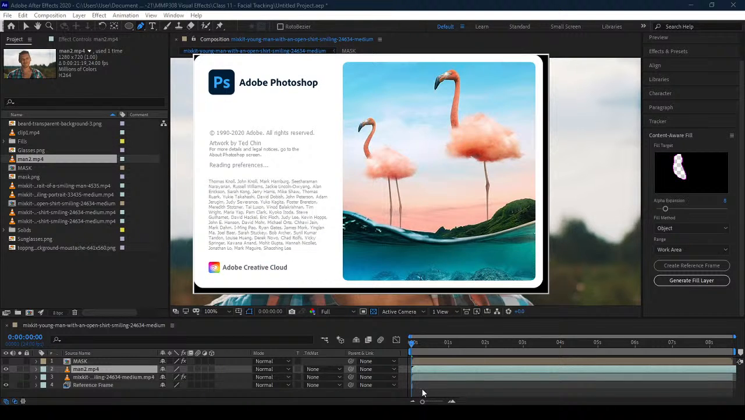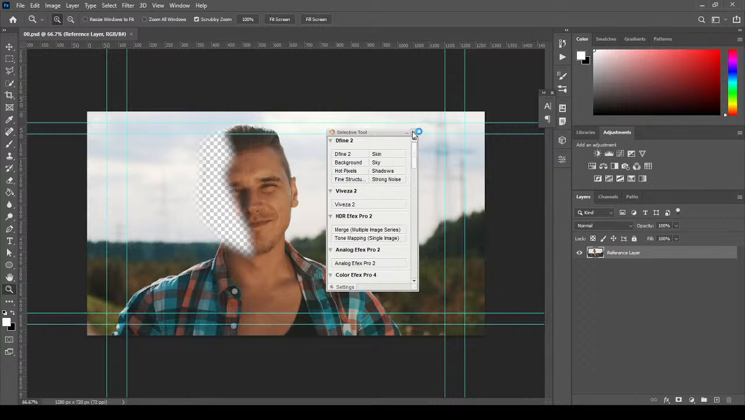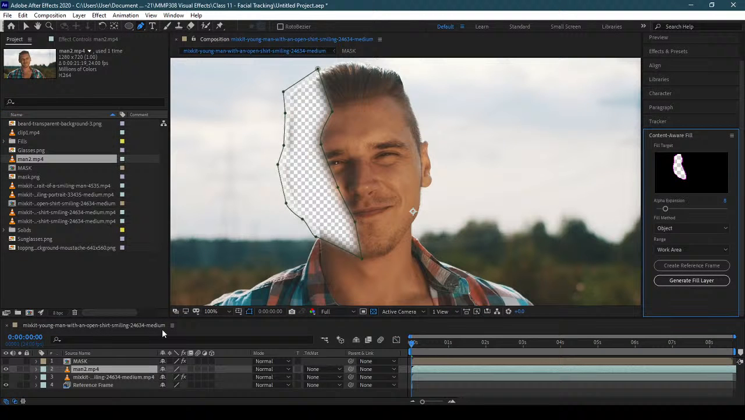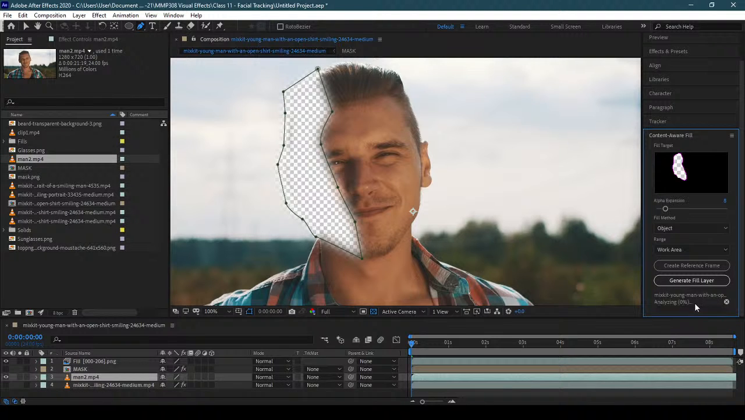Okay, I don't know why it's opening because I have pressed this one. I was supposed to press this. Okay, now it is analyzing. Now what it will do is try to remove this part of his face and fill it with the background. I hope that's the case.